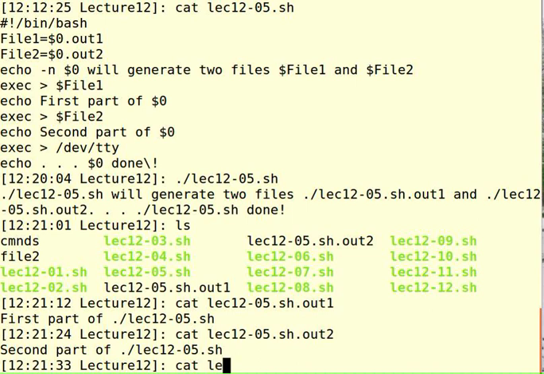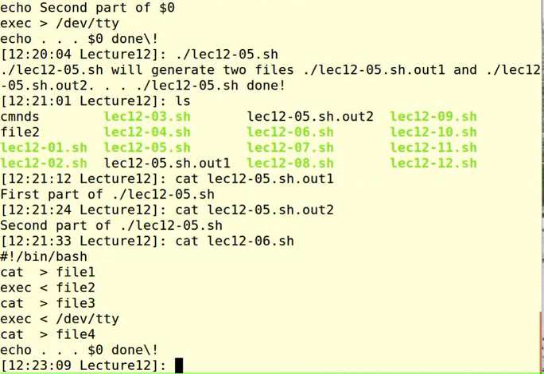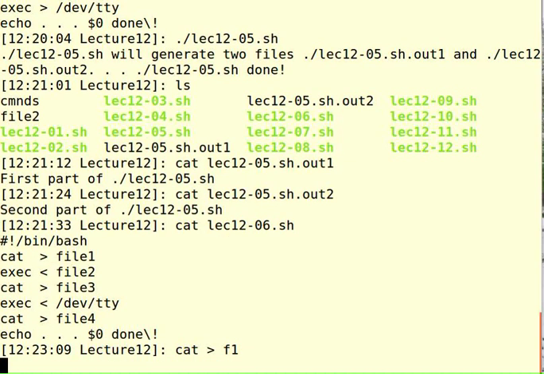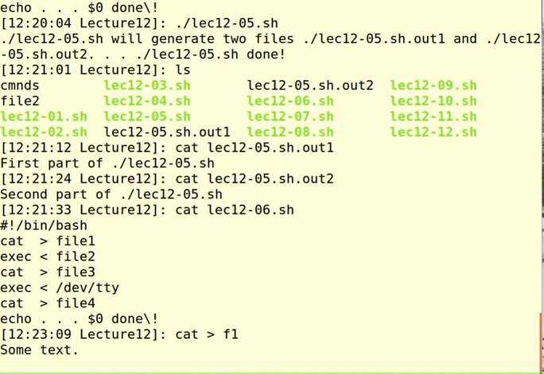Cat 06. Okay, so what this script is going to do is it's going to cat something to file 1. Let's take a look at how that works. If you were to say cat F1, what happens is it's waiting for you to enter some text, and you enter some text, and when you're done you hit Control D. I'm going to hit Control D right now, and then you're done, right?